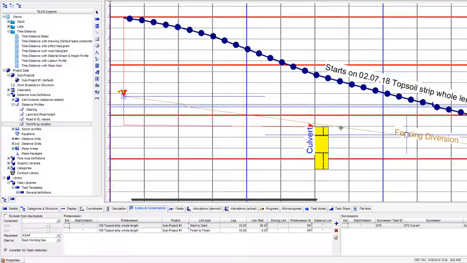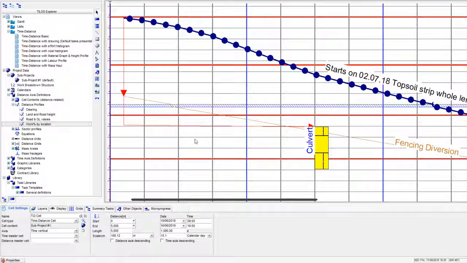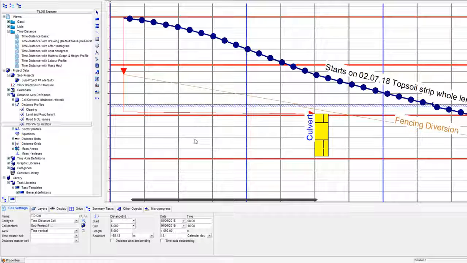So if there's a change to the diversion, if that's going to take us longer because it's more difficult, there's extra work, and then I recalculate by pressing F9, then the culvert and the fencing diversion are always in the right place. It can be even more sophisticated than that.